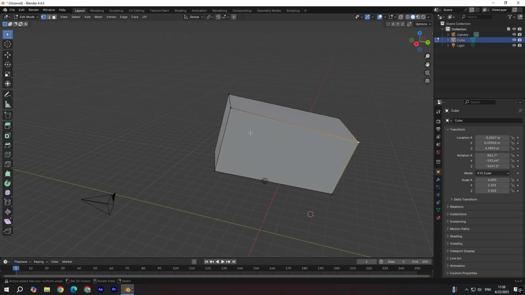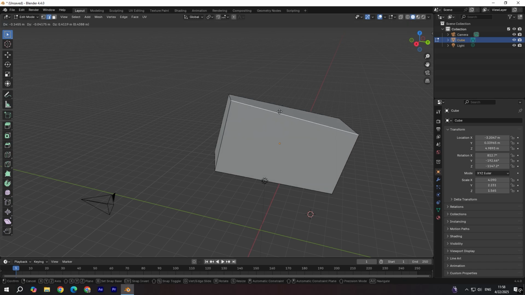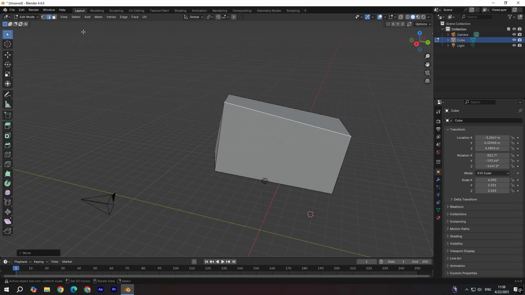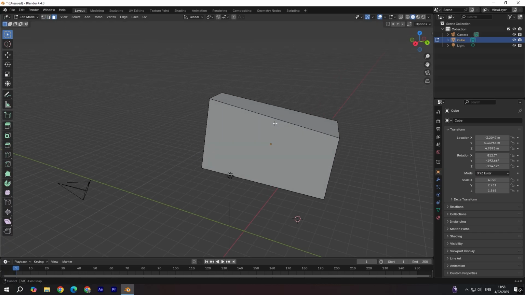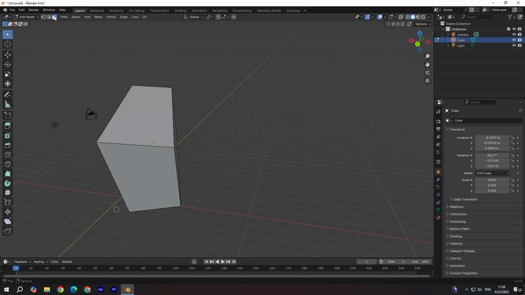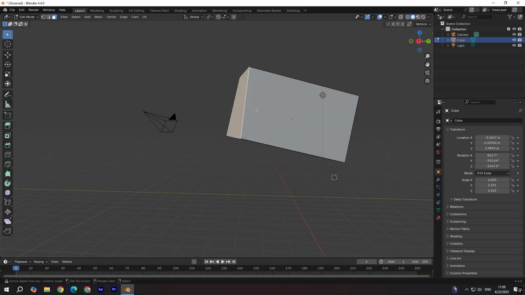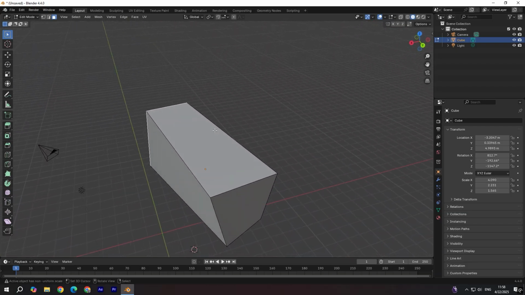Okay, now if we click here, this is edge mode, and over here you just select edges with right click. Again, if we click G, we can move it however we want. And finally we have face mode. So over here, face mode. And here you select faces on this cube or whatever object you have.